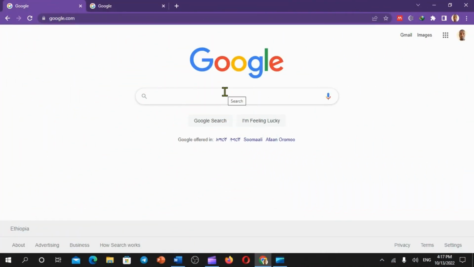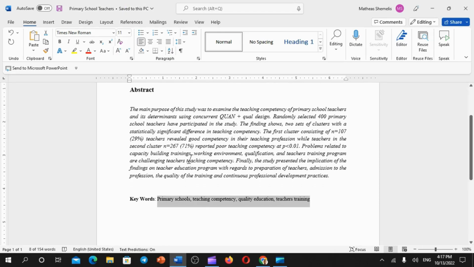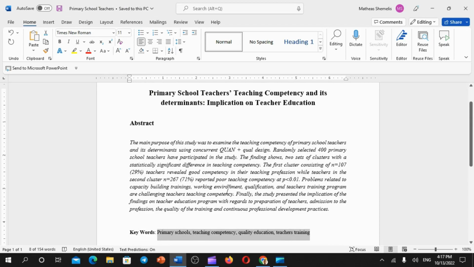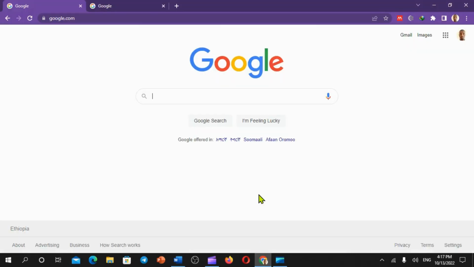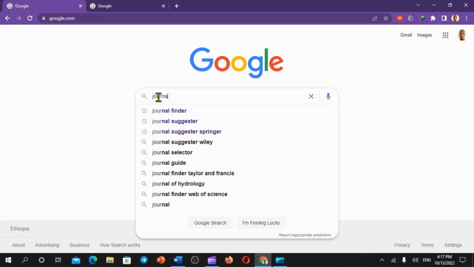Before searching for the journal that is relevant or appropriate to your article, first you should prepare the title, abstract, and keywords of your research. Once you have prepared these three pieces of information, you will go to the Google search tab and search for the journal that's more appropriate for your article. First, you have to be connected to the internet. Then you write journal finder.